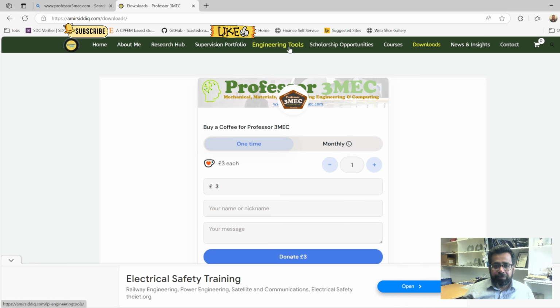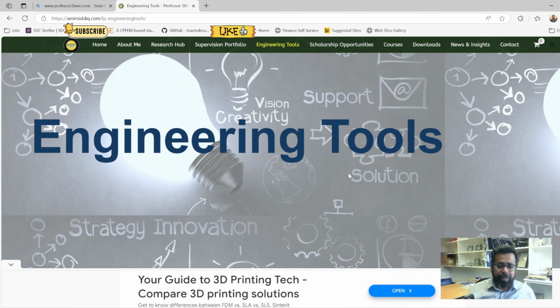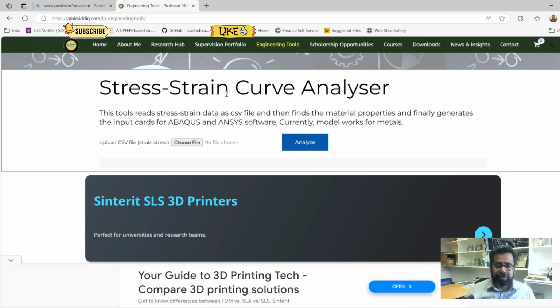So I will come back to what we want to do today. It's the engineering tools section you have to go to in this case. And the first tool which you will see is the stress strain curve analyzer.